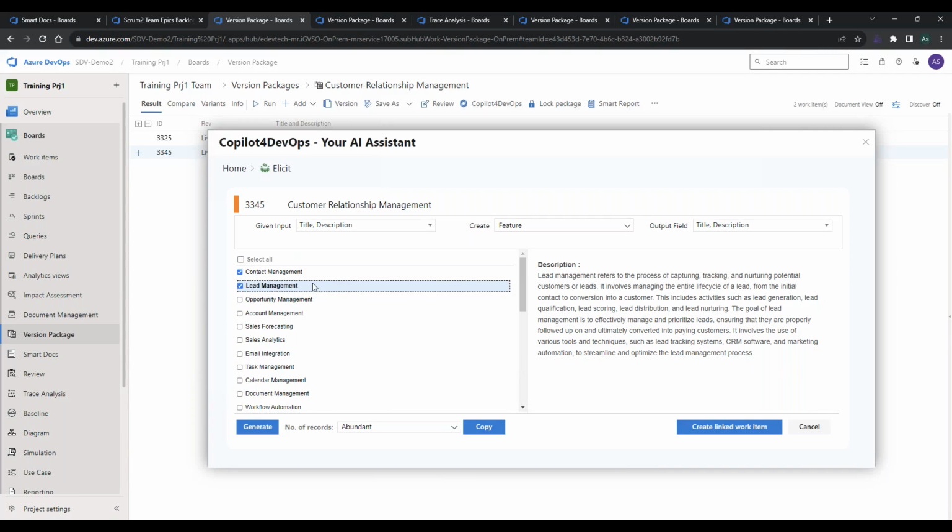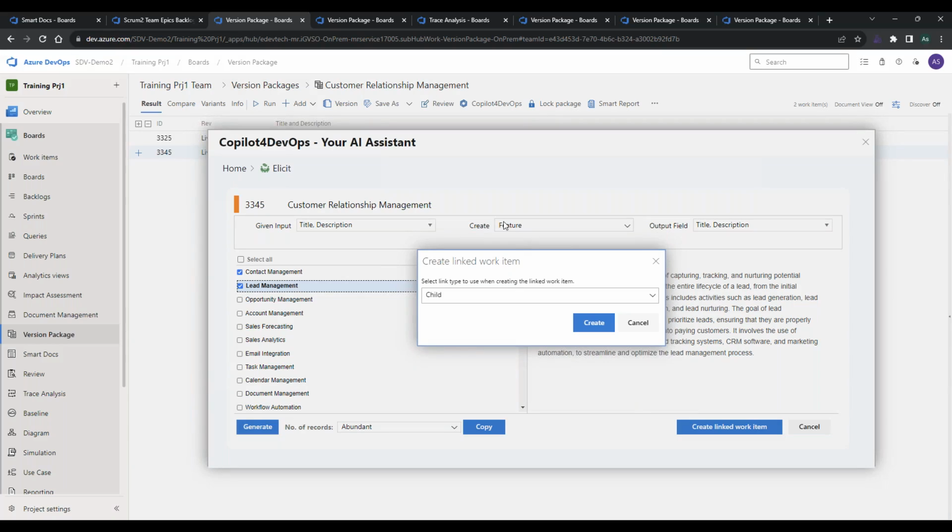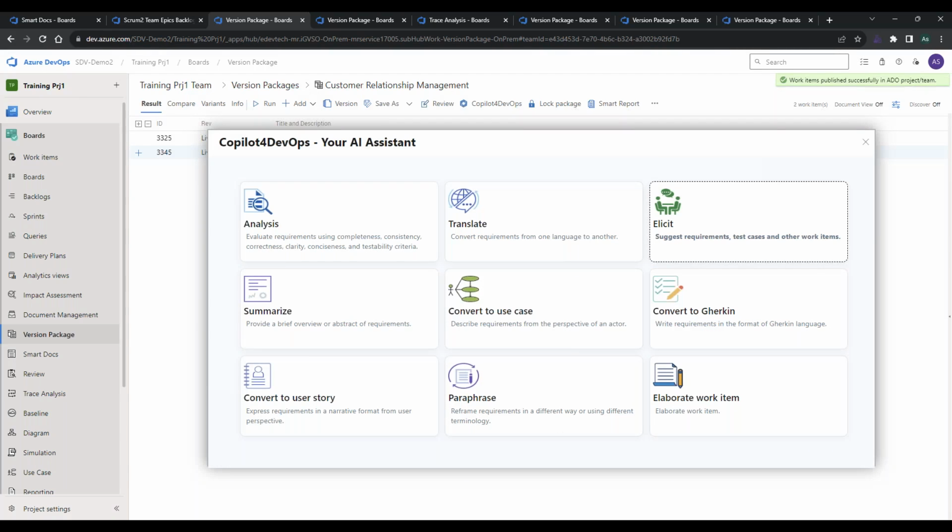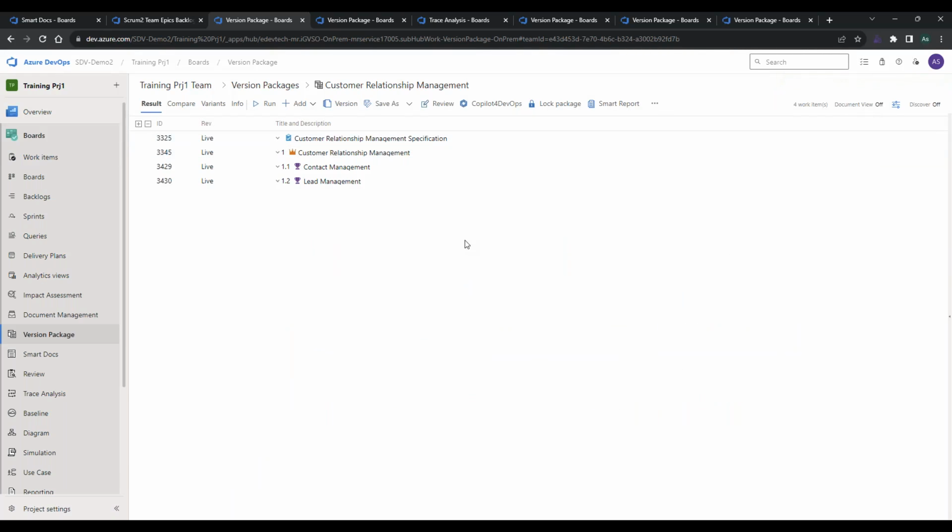The point is, it's really for you to determine what is applicable from this list. Let's take these two and create these two features, and link them to the CRM Epic as child work items. So I'll do that. And it has done that. Okay. So I got contact management and lead management.